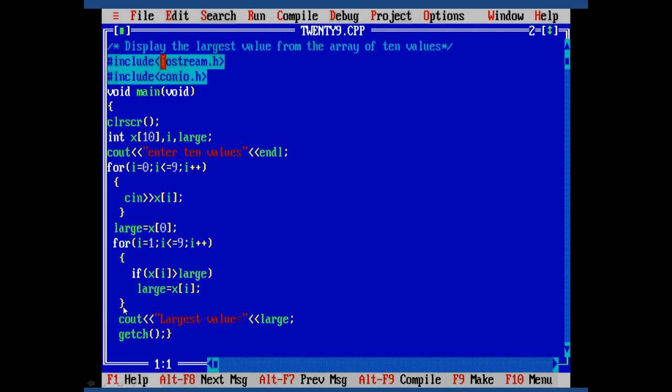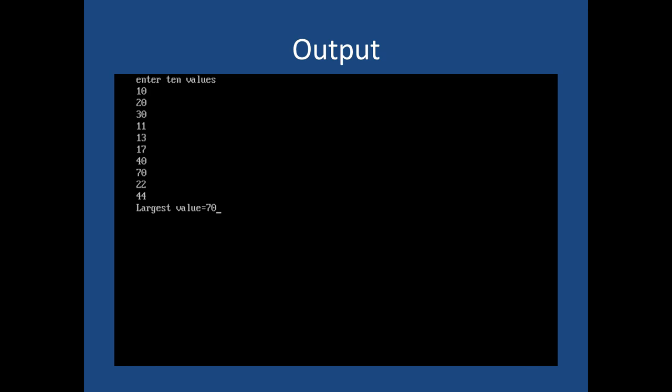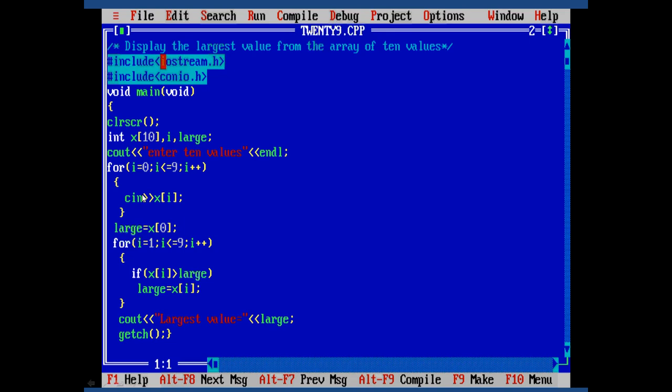Here, after completing the loop, the large variable would have the largest value, so we have displayed the largest value after the completion of this loop. Okay, इसका output check करते हैं जी. So we have given 10 values, 10, 20, 30, 40, 11, 13. We have given these values to the array.